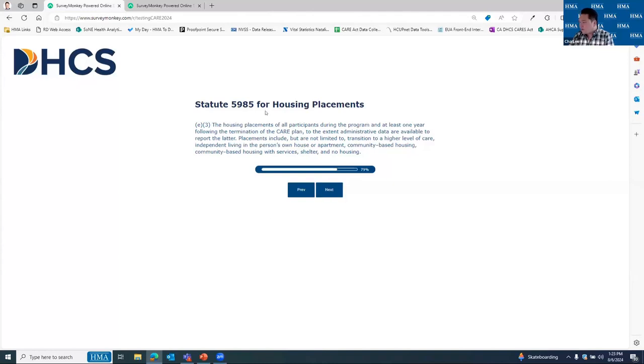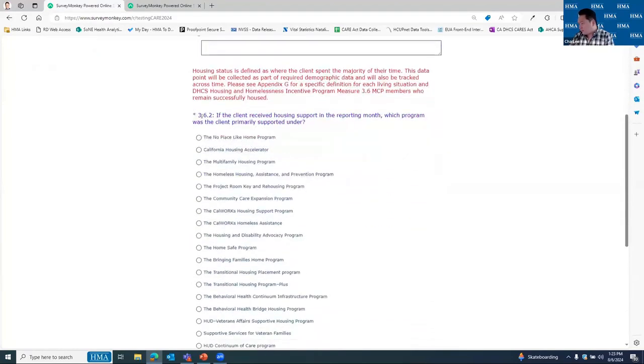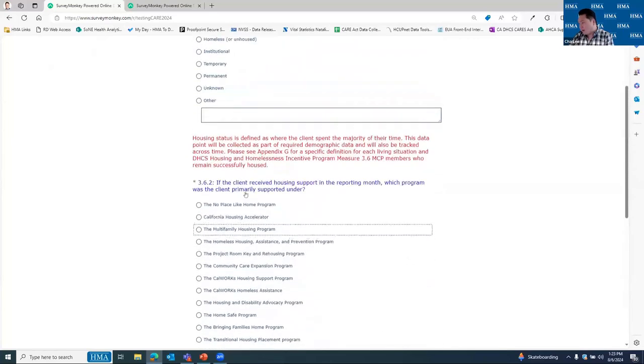Before going to the housing status data points, we first give some brief information about which statute number it is coming from. Once you read that, you can click next, and it is going to take you to the housing data points. 3.6.1 asks about living situation, and 3.6.2 asks about type of housing support. You will provide an answer to each.